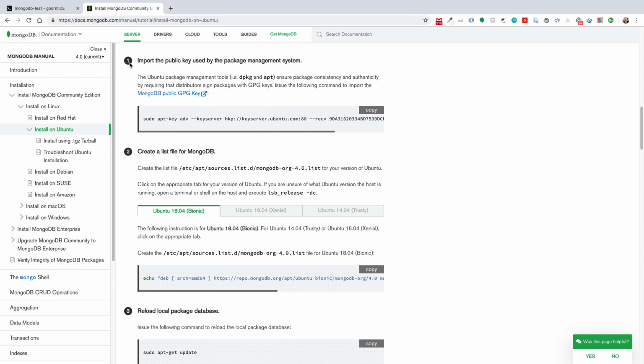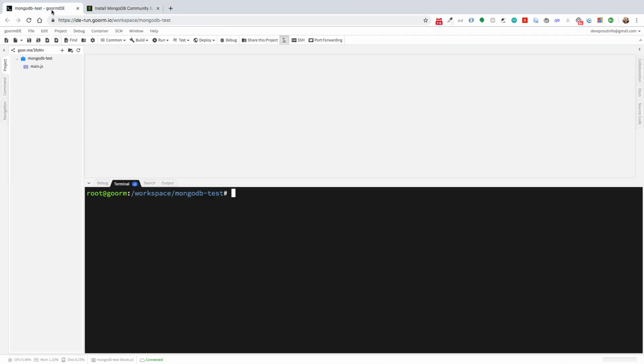Basically, start at step 1 and you import the public key used by the package management system. If you want to look into what each of these steps do, you can read the stuff here, you can Google this stuff. That's not what this video is about. I'm just showing you where the commands are, how to get them, put them in, and how to get MongoDB installed. So we're going to copy this line right here with this copy button and then head over to Gorm, and down inside of our terminal you can just paste it in.